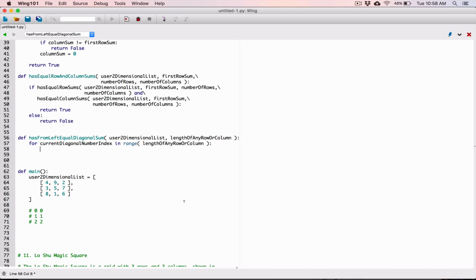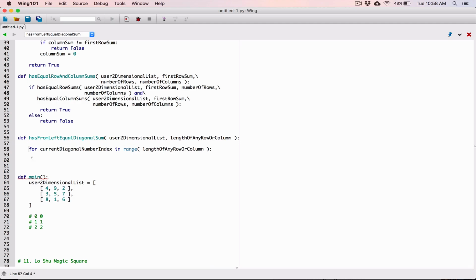And then let's do that. Let's write a loop that's just going to target these values. All right, so what we want to do is basically get a diagonal sum. But this is going to be our from left diagonal sum, right?